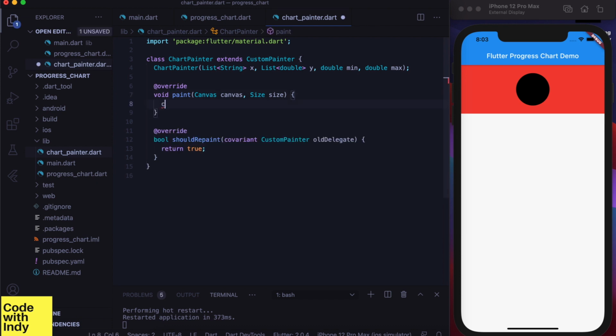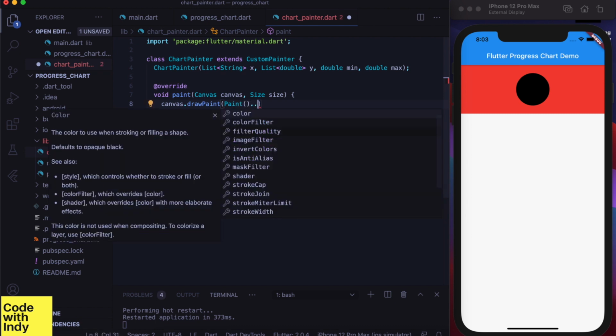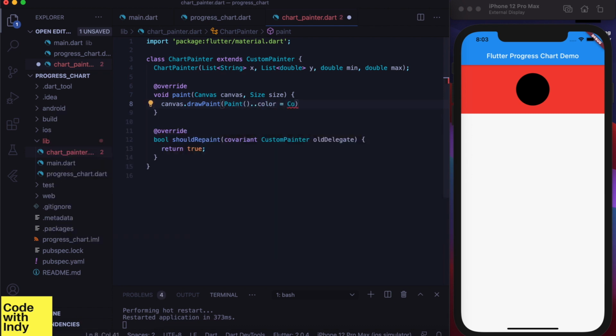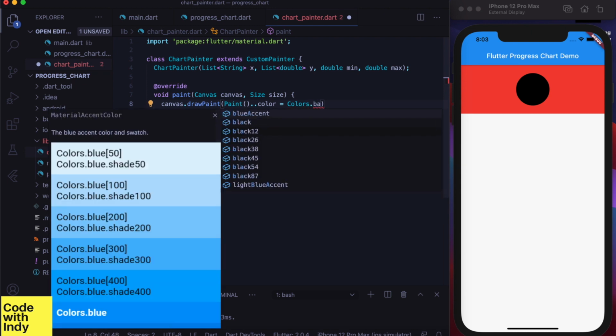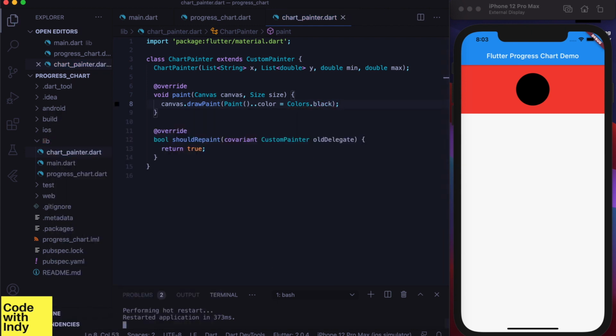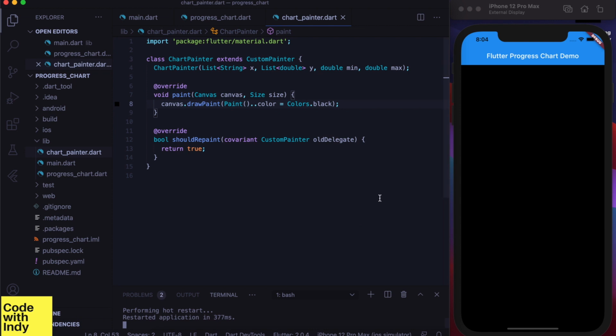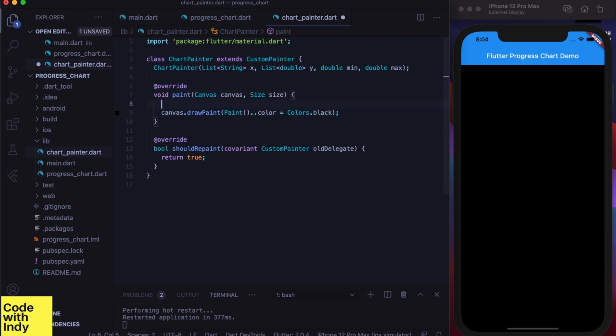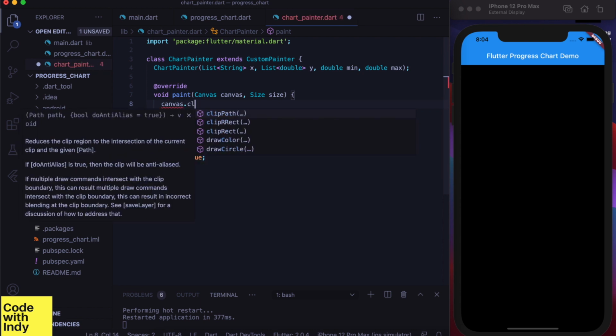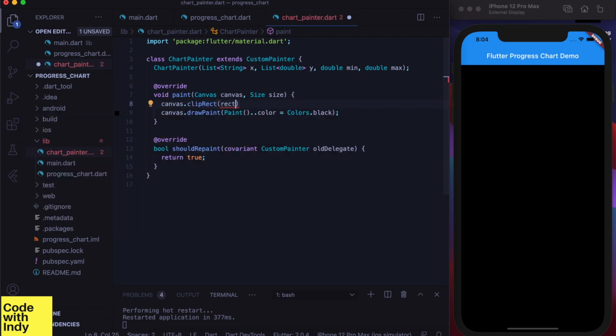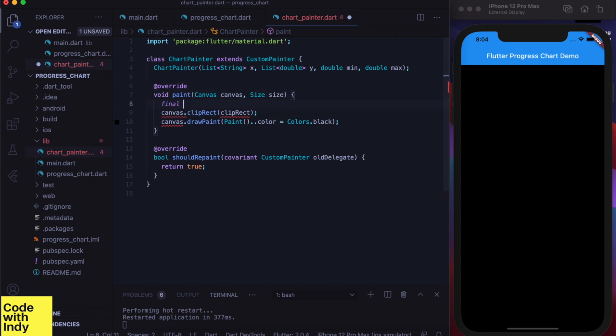Now let's see if we can see these data points on the canvas. Before that, let's paint the background of the canvas with black like this. As you can see, it paints the whole screen. So to prevent that, we want to set a clip rect. This will clip all the painting operations outside the bounds of the widget. We can do it like this.